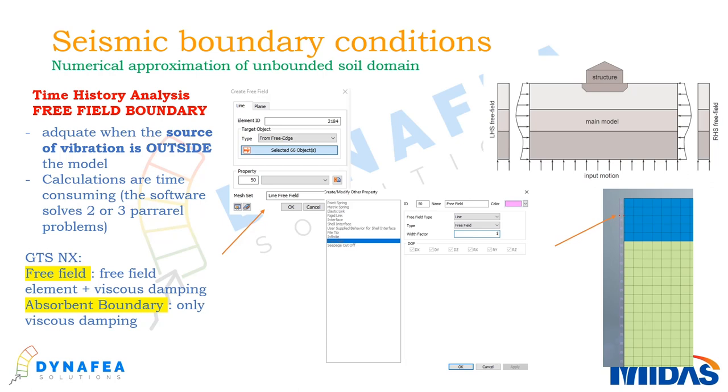But what is the disadvantage? The biggest disadvantage here is that the calculation will take us much more time, because the program needs to calculate two or even three parallel problems. And here are some screenshots which are presenting you how to model it.